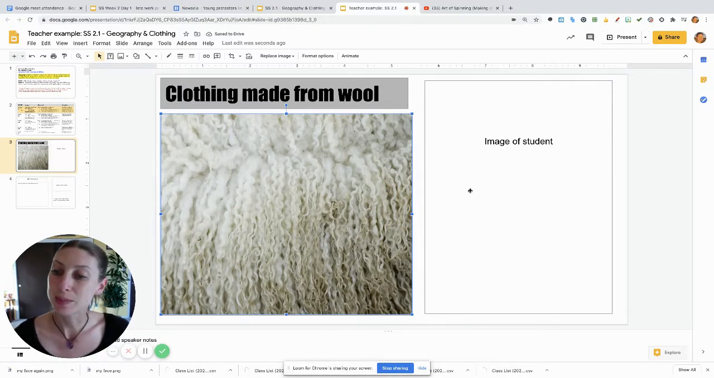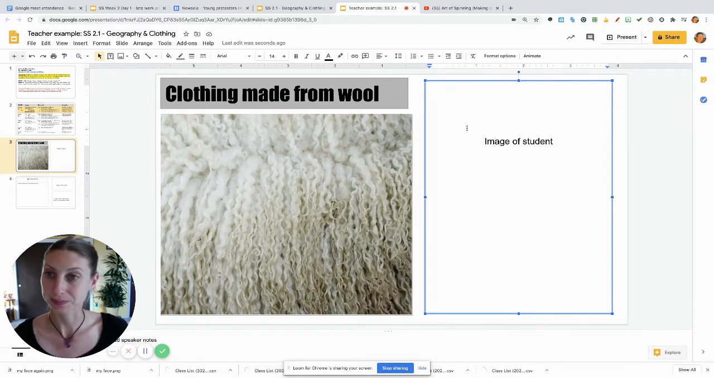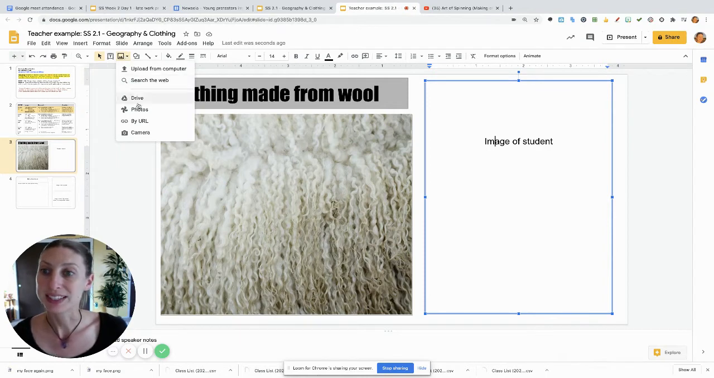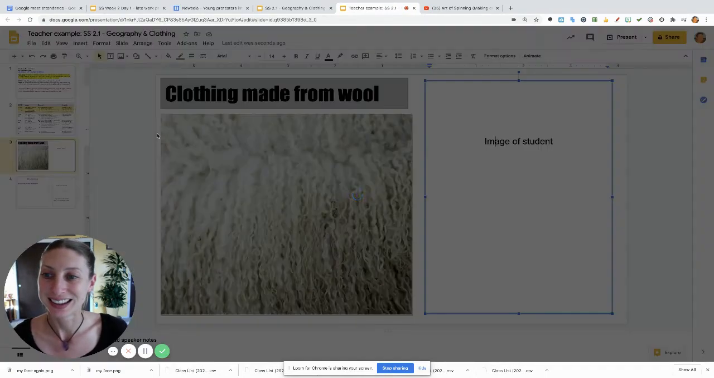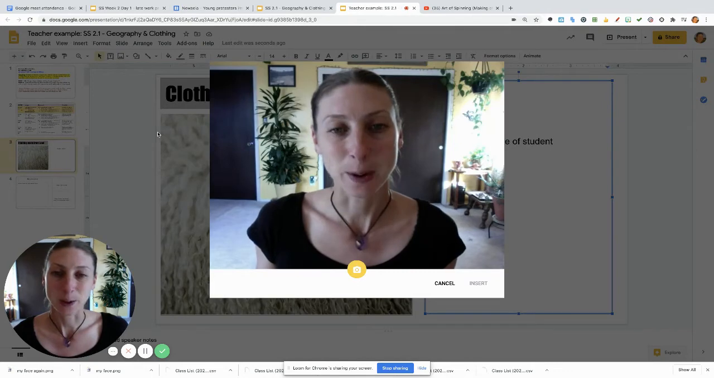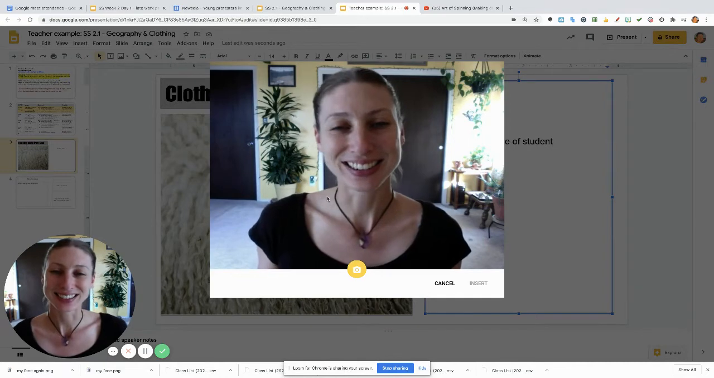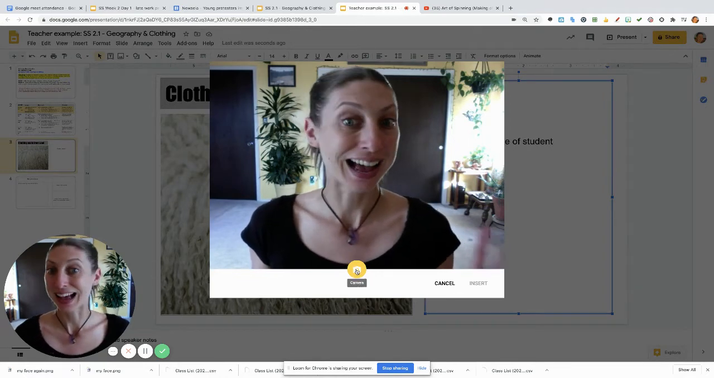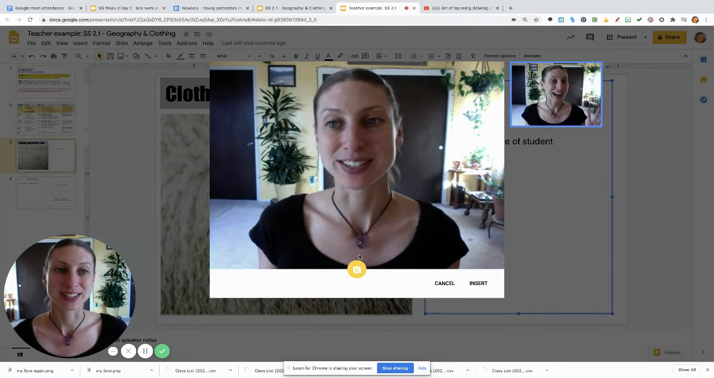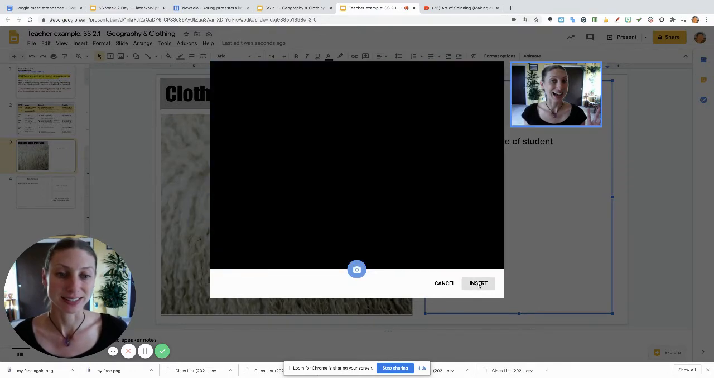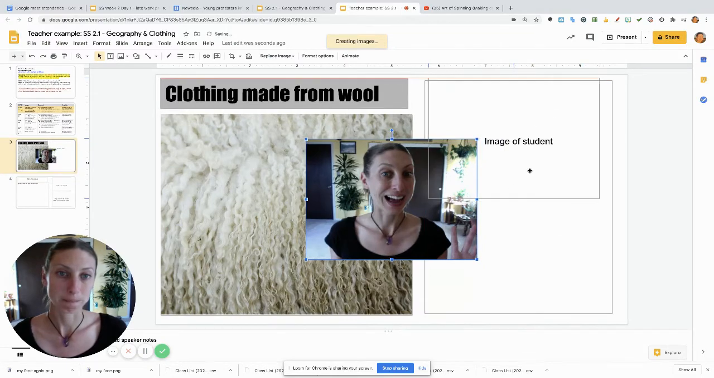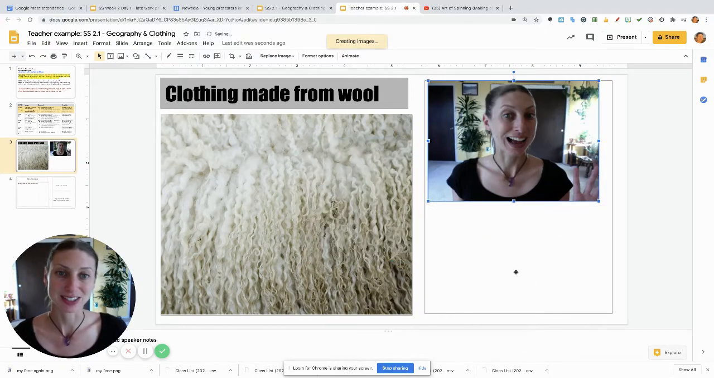Now, you also need an image of yourself. So the next thing I'm going to do, I'm going to include an image of myself. I'm going to go back up here to insert image, and I'm going to say camera. Now, this is flattering. Here's our camera option. I'm going to pose. And it takes a picture of me. I'm going to select that picture. I'm going to hit insert. And now I have a picture of myself that I can just drop in there.